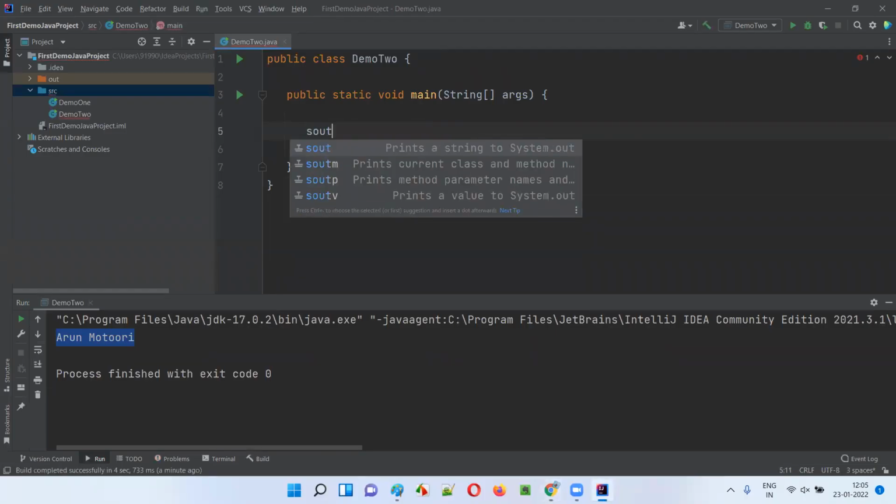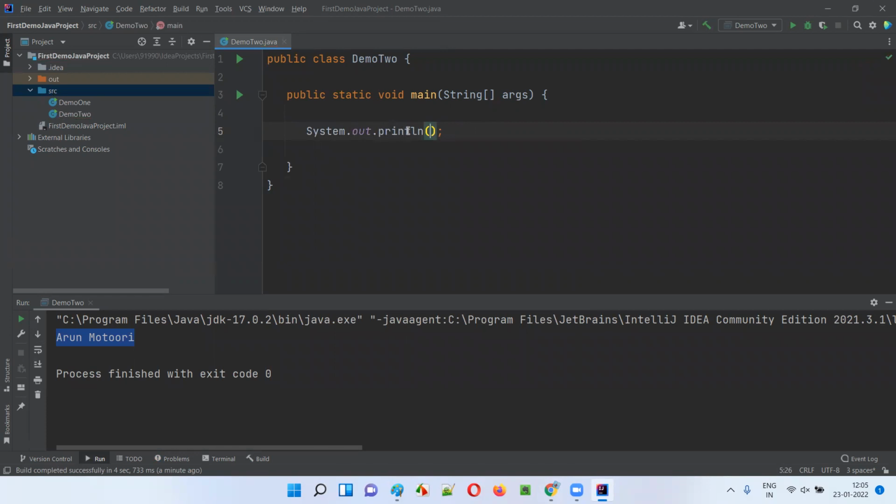By default, when you type sout and press enter, you see println is coming, but I will remove this ln so that it becomes a print. Okay, I'm using a normal print statement. Inside that, I'll put double quotes: my name is Arun Motori. Again, one more sout, and here I'll remove the ln and write I love.